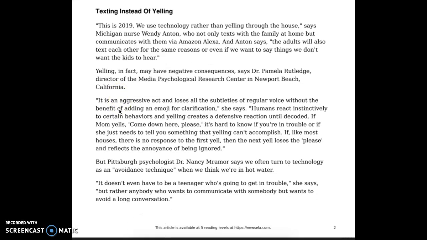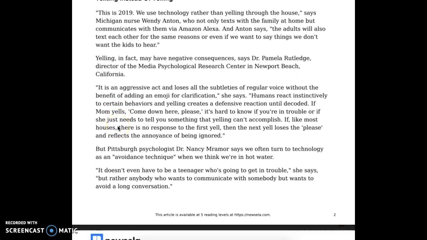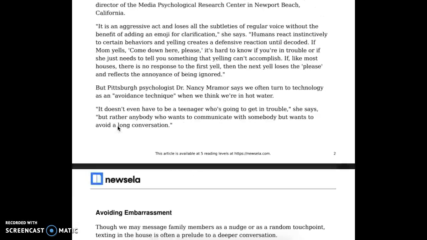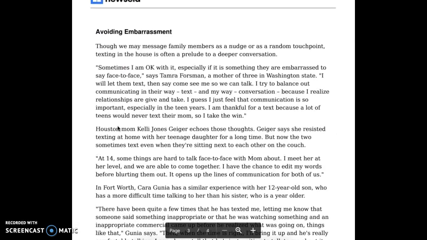Nancy Moore says we often turn to technology as an avoidance technique when we think we're in hot water. "It doesn't even have to be a teenager who's going to get in trouble," she says, but rather anybody who wants to communicate with somebody who wants to avoid a long conversation. Avoiding embarrassment. Though we may message family members as a nudge or as a random touch point, texting in the house is often a prelude to a deeper conversation.